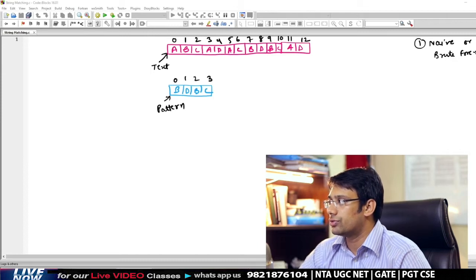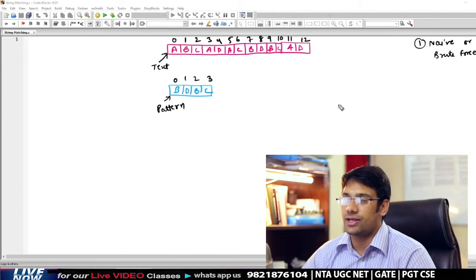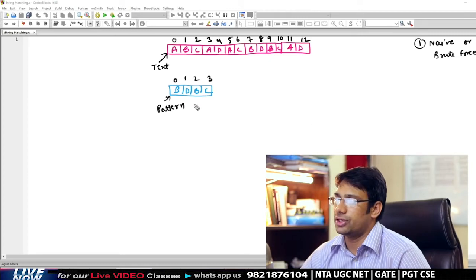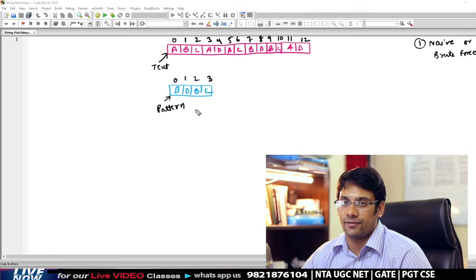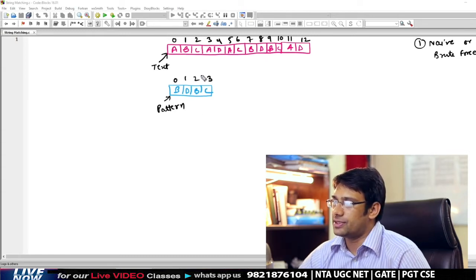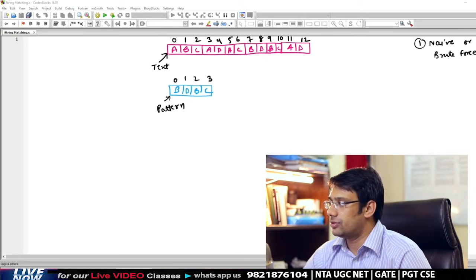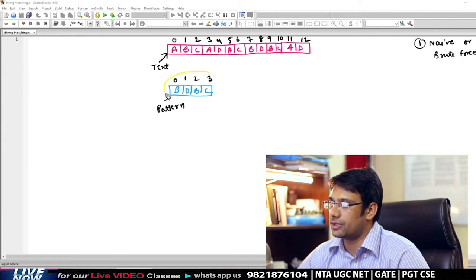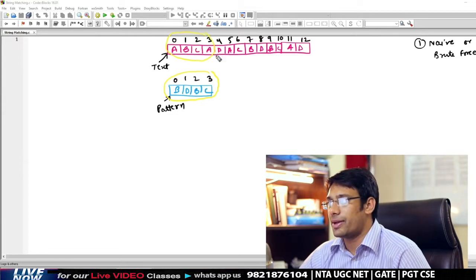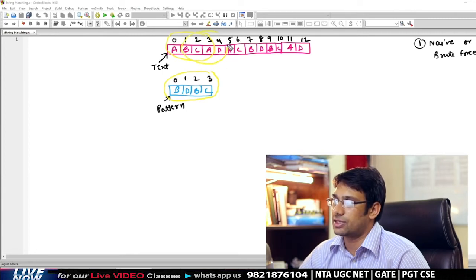Brute force technique. What is this naive algorithm, the brute force technique? You are going to take this pattern and compare it with every location. Initially, you take the given pattern and compare it with the first four locations. If it could not match the first four locations, then you take it and match it with the second four locations.